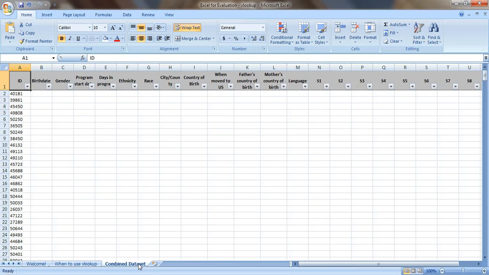So stay tuned for a future video. I'll show you how to use VLOOKUP to combine two data sets, a demographic file and another file with outcome data. And we'll just build this data set together and go through it step by step.